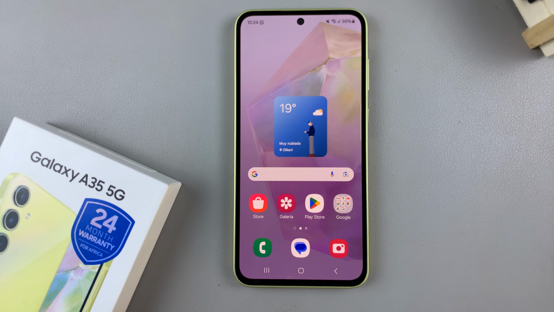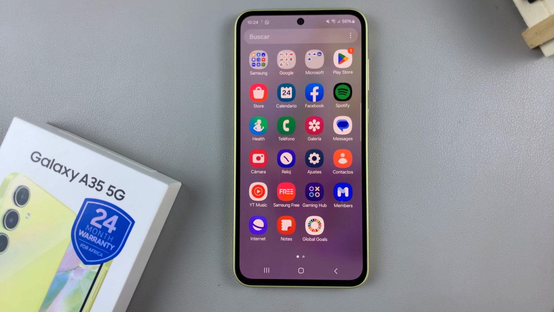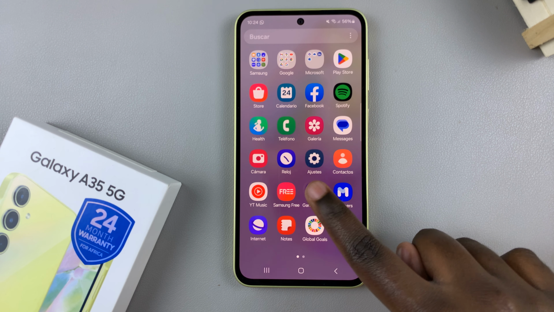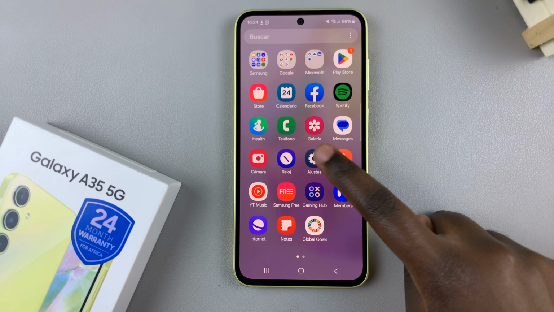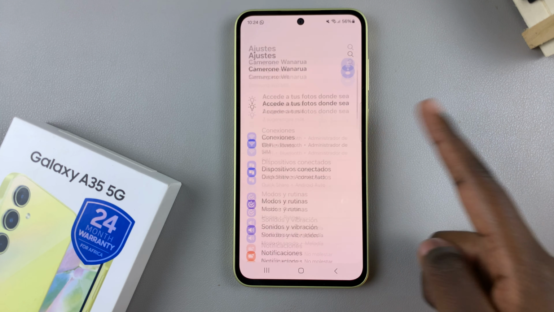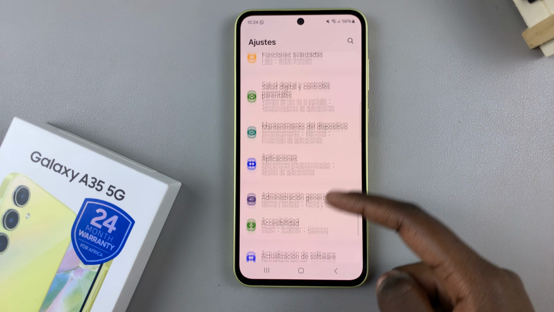In today's video, I'll be showing you how to revert the system language back to default on the Samsung Galaxy A35 5G. Begin by opening the Settings app, which is in the form of a cogwheel or a gear icon. And from here, scroll and select General Management.